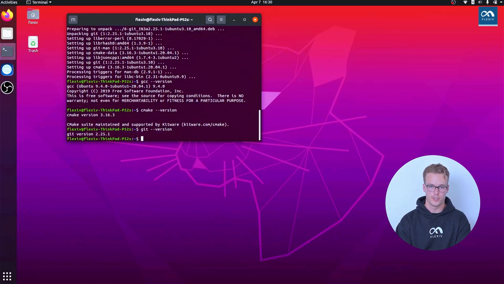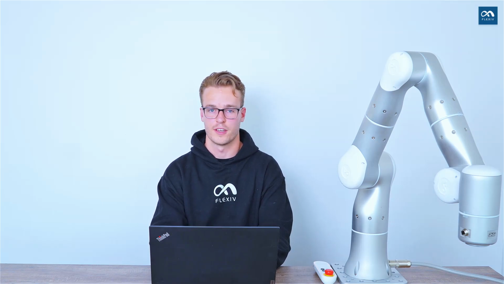So the default version of each of these packages should work fine with the RDK library. We just wanted to make sure that we have version information to verify that the installation was successful. So at this point, if you're using a Linux system, you're ready to move on to compiling and installing the RDK library, which we'll cover in the next video.